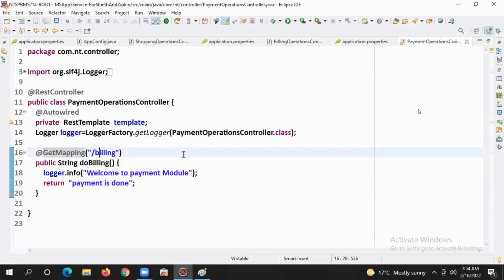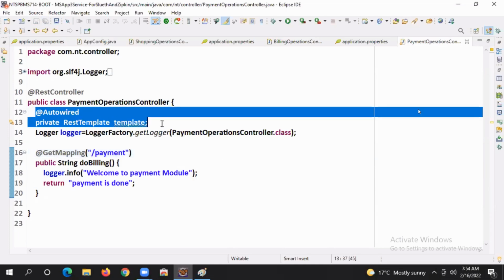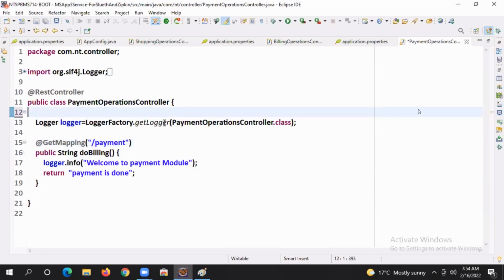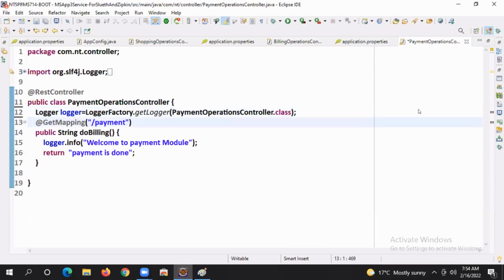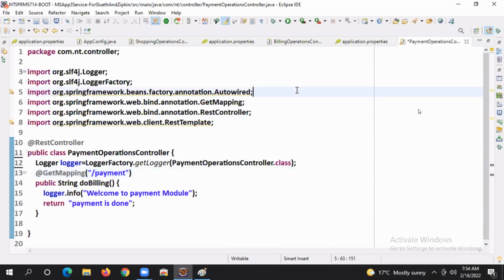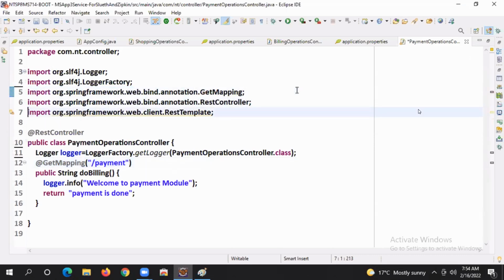Here, what should I take? Slash payment. Done, guys. No need of REST template injection here. Why? Because there is no intra communication, boss. Did we go for any intra communication? No need of any intra communication.